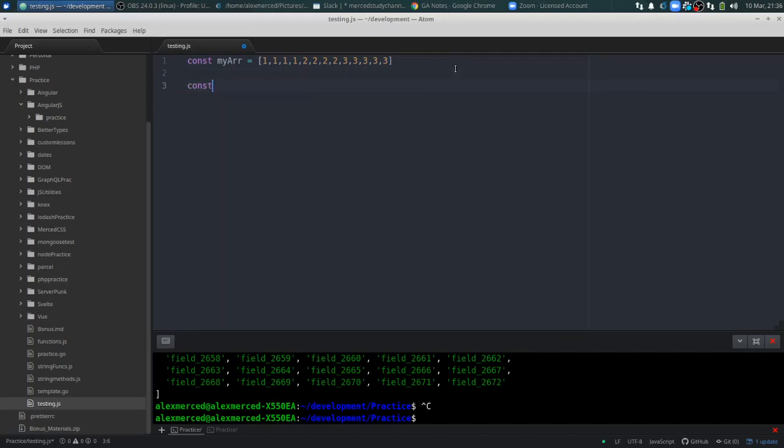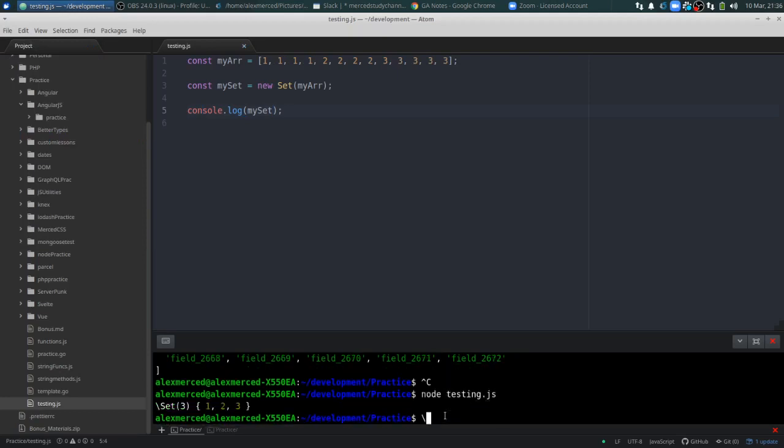So what I can do is put it into a set. I'll just say new Set and pass in my array. Then I'll console.log my set and let's just see what we get. Save. Okay, and so you get a Set with 1 2 3.